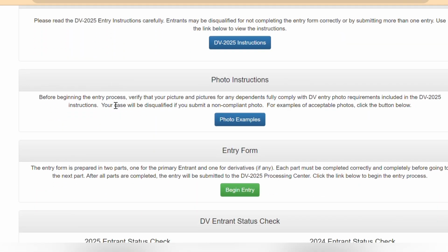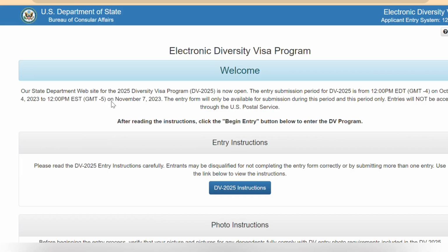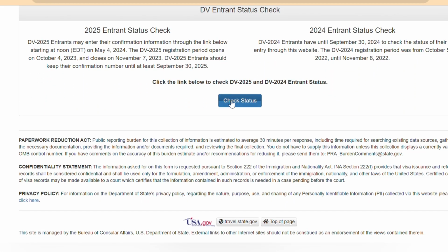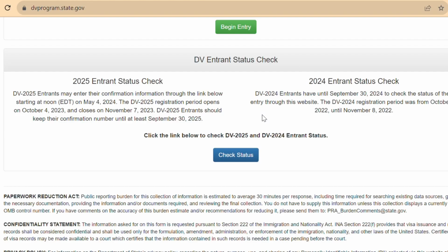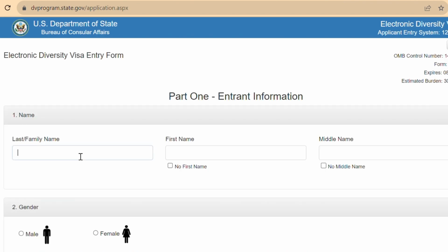Now when you come to this page, there are also a lot of selections or options for you. For those who haven't checked their results for the previous lottery, you can check your status here. But for today, we are going to begin a new entry. So you select begin an entry and it takes you to this page. Here you're to enter the authentication code, which has been highlighted correctly. Once you have entered it correctly, you select submit and it takes you to the page where you are to enter your information to be part of the draw.